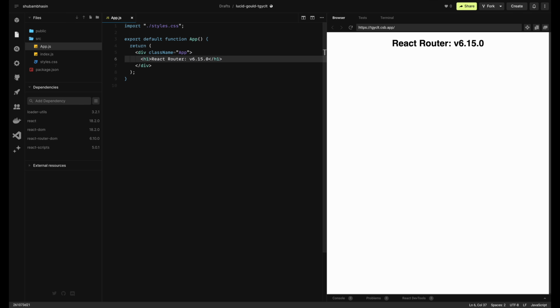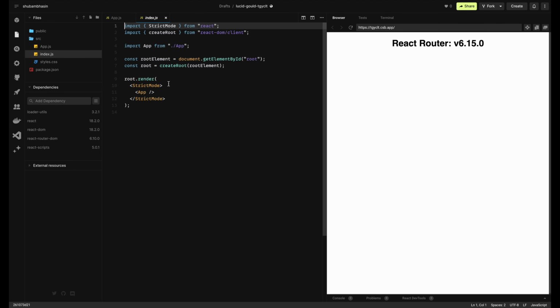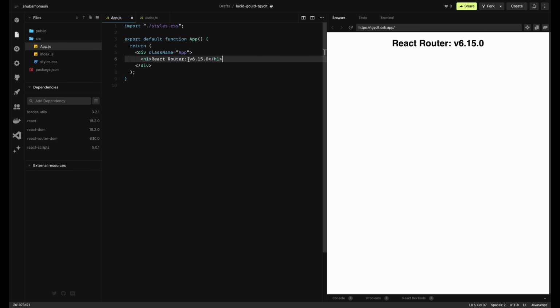So first of all, let's go to the index.js file and import the router. Or we can do it in app.js as well. It's our choice. Let's do it in app.js, right? Okay, let's do it here only.